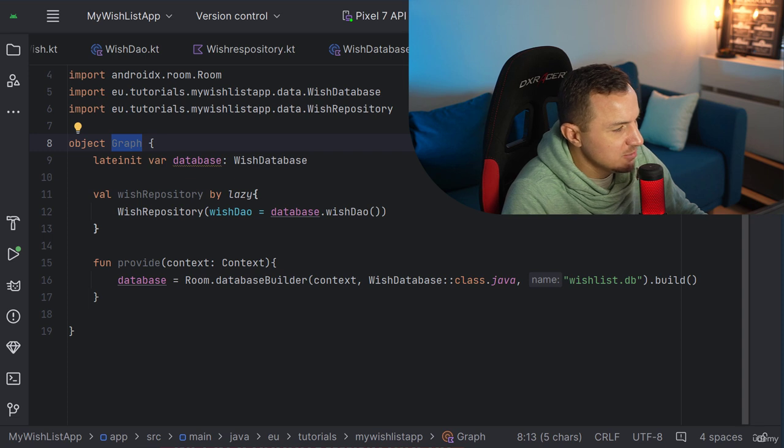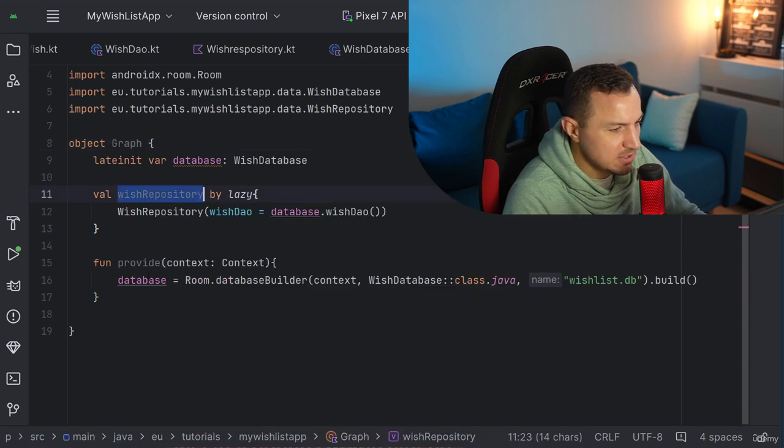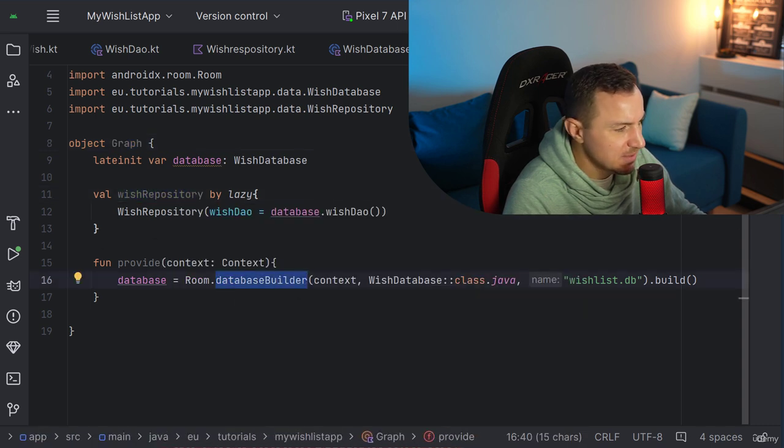So this graph object is being used as a service locator that will provide the dependencies to the rest of the app. So the dependencies, wish repository and basically the database.